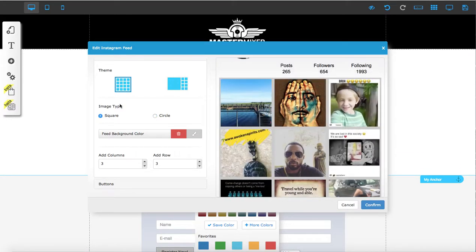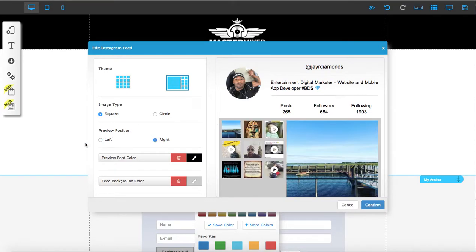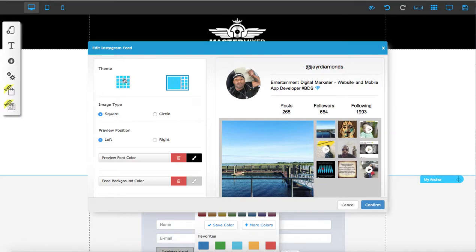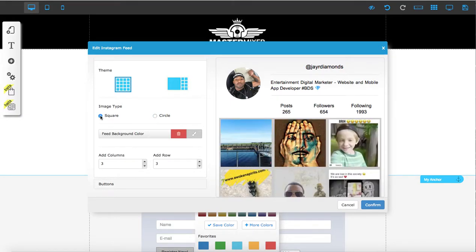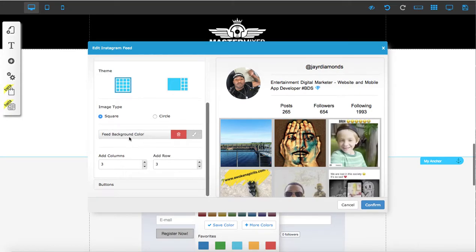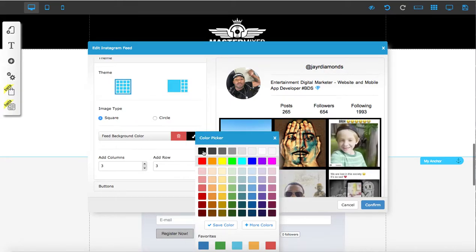And if we come back here to the grid, we also have a preview position either on the left or the right hand side. Okay, so let's come back to this option. I can choose the circles or the squares. I'm going to keep them as squares. This is going to be the feed background color, this little color overlay or underlay behind. So we can choose whatever we want. We can make that black, a darker gray. I'm going to go here with black.